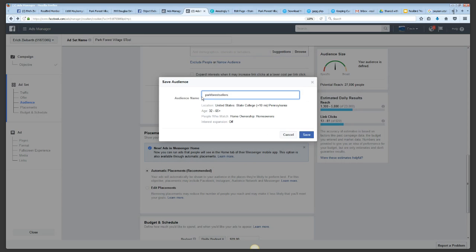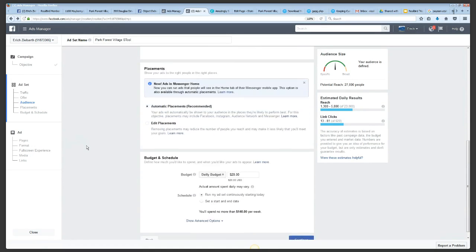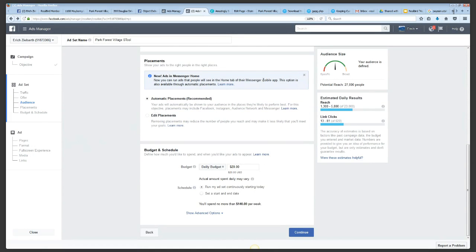Sellers, put sellers there. So now I can use that audience again if I want to place an ad again in that area. Okay, so by the way, you can put ads in Messenger now, the people that are connected with Messenger. That's brand new. Automatic placements, you automatically show to your audience the places they're likely to perform best. I like that one myself.